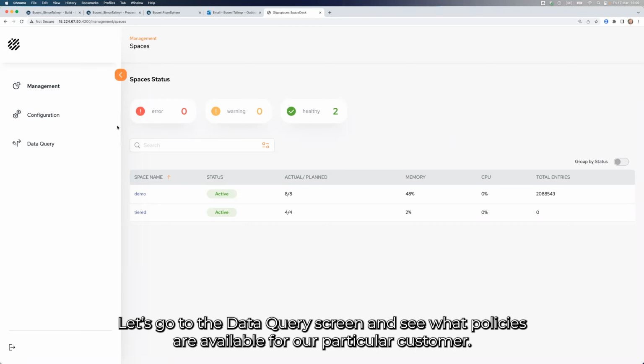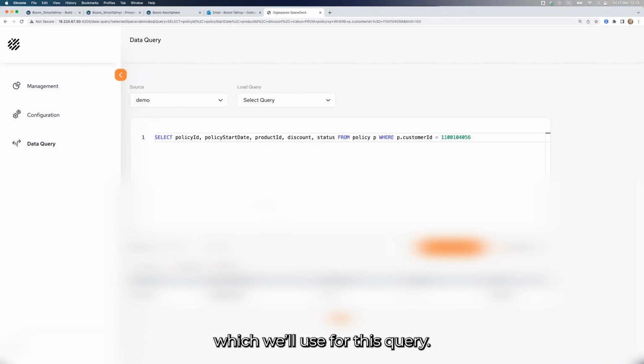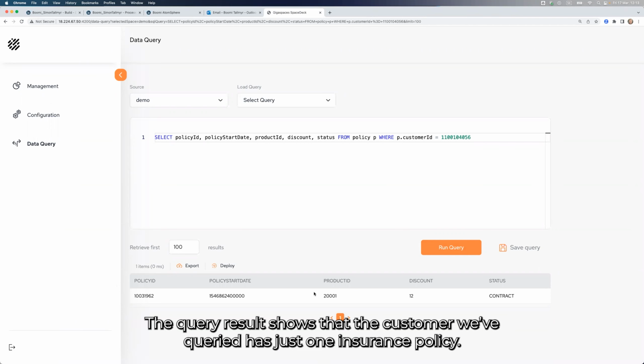Let's go to the Data Query screen and see what policies are available for our particular customer. Keep in mind that although the space is a NoSQL data store, it exposes an SQL interface, which we'll use for this query. The query result shows that the customer we've queried has just one insurance policy.